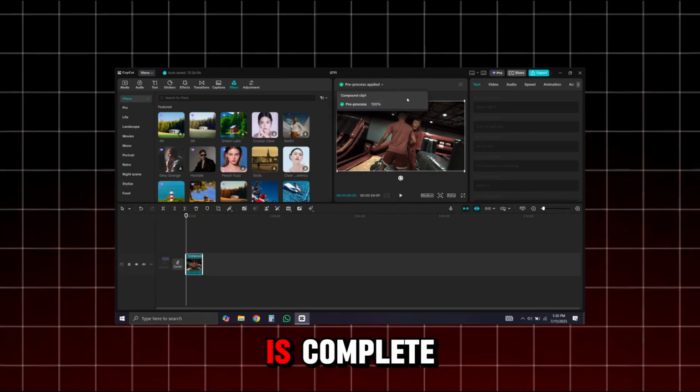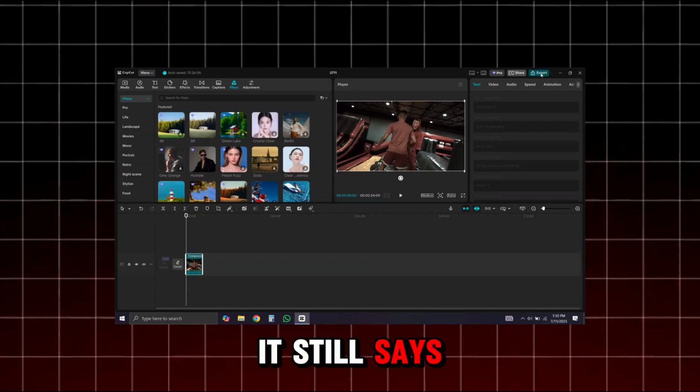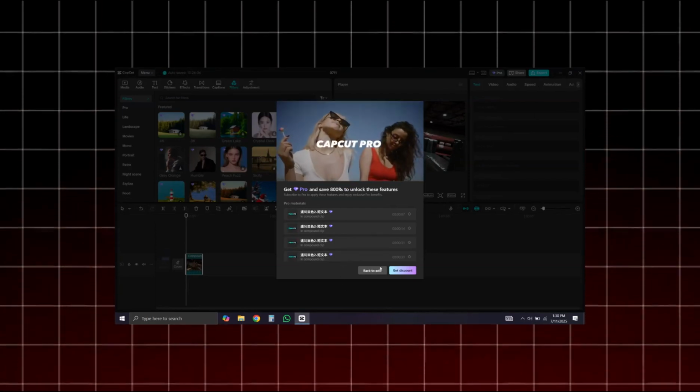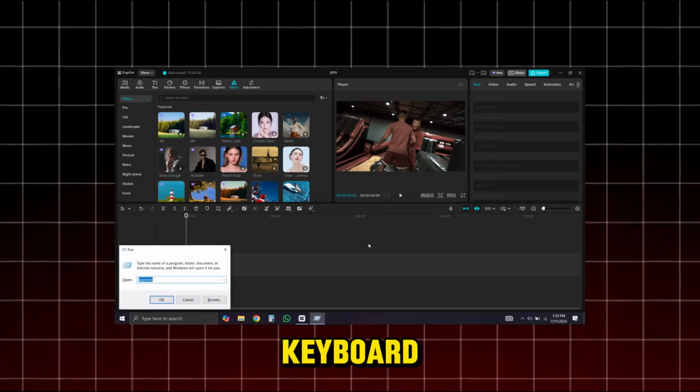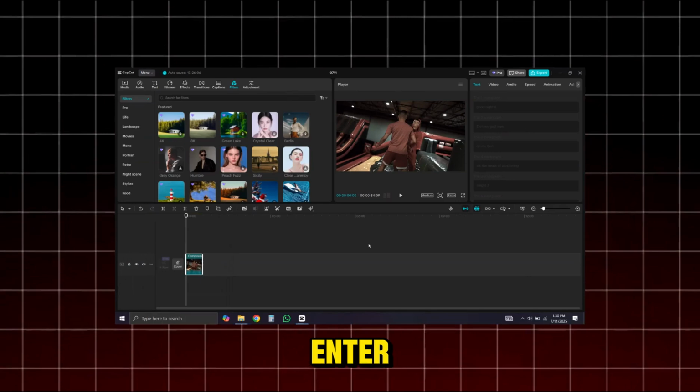Once pre-processing is complete, try clicking Export. But you'll notice it still says you need CapCut Pro. Here's where the real trick comes in. Press Windows plus R on your keyboard to open the Run dialog box. Type in app data and hit Enter.